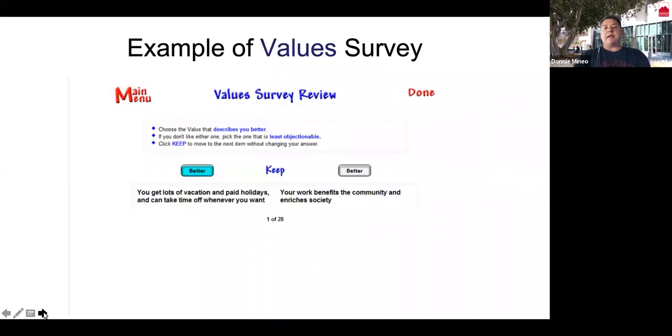So here's an example of the value survey. It says, do you like to do this, or would you rather do this? And sometimes, like the directions say, even find out what's least objectionable. In other words, if this one is bad, but this one is worse, then I'm going to choose this one automatically. Towards the end, it's going to take the ones you said yes to and compare those.